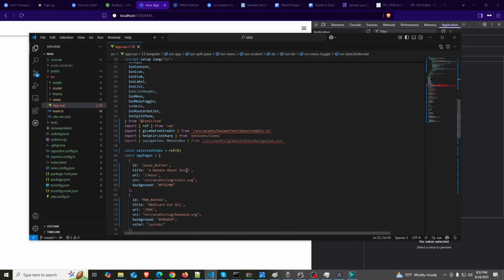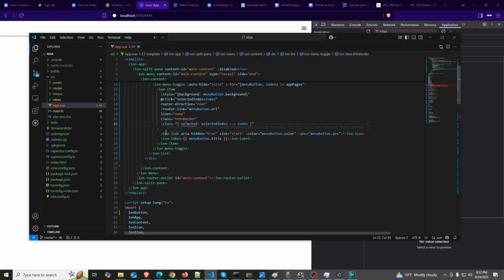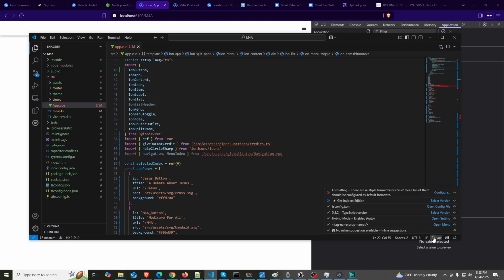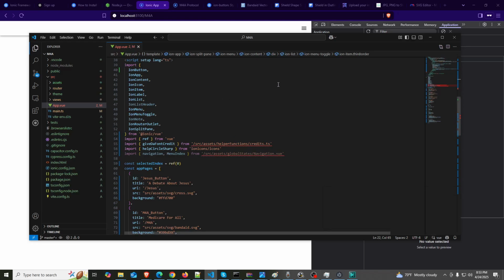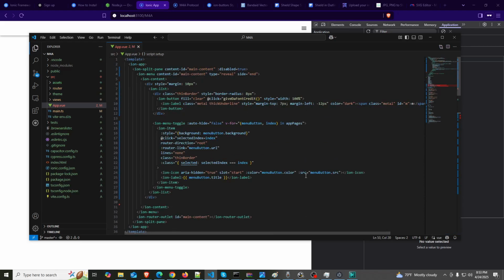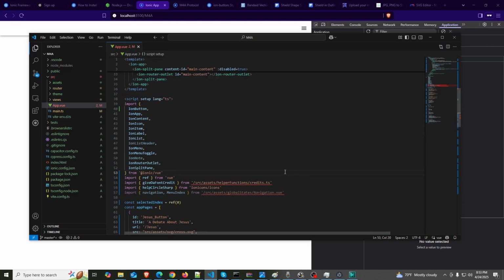Okay, so it's getting some weird stuff where the color was there, I closed it, and it was gone. I did see this, and I think it has something to do with the formatter, because I saw this thing wiggle. It says there are multiple formatters for view files. One of them should be configured as the default formatter. I think it's probably that. So if we click configure, I think we just have to, did that make it default? Okay, hopefully that gets rid of that problem.